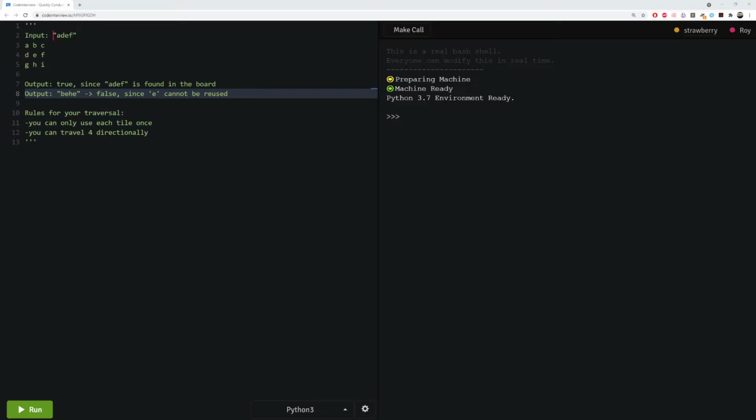Oh, okay. So for the input, is it just one string or is it like a list of strings? So for now, let's just say it's a singular string, and then you're given also the 2D grid. Let's say it's like a vector of vectors, something like that. Yeah, in that case, I think just doing a breadth first search traversal is probably the best way to get through this.